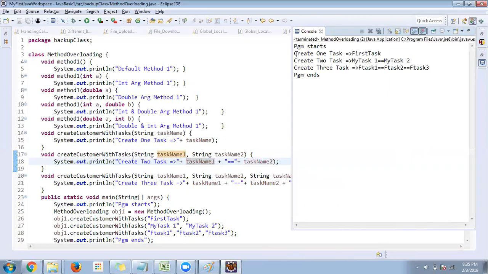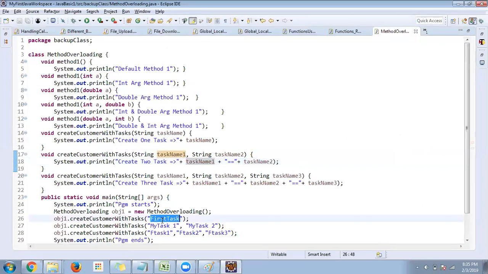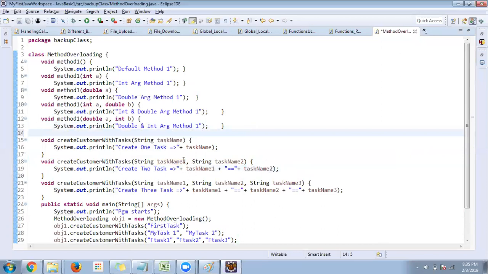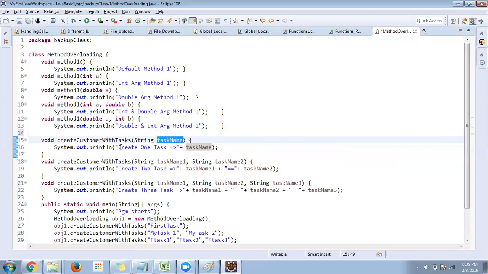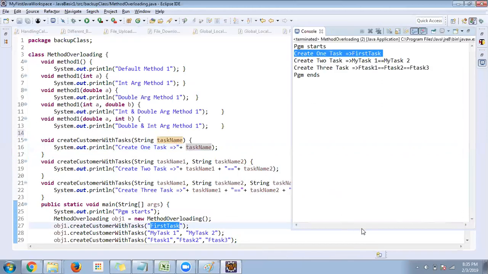Program starts, create one task, first task. I have passed first task here, right? So that information comes over here, and it comes as an argument here. Then after that, it creates one task. The task name is what I have passed, first task, so that is what we will get over here.